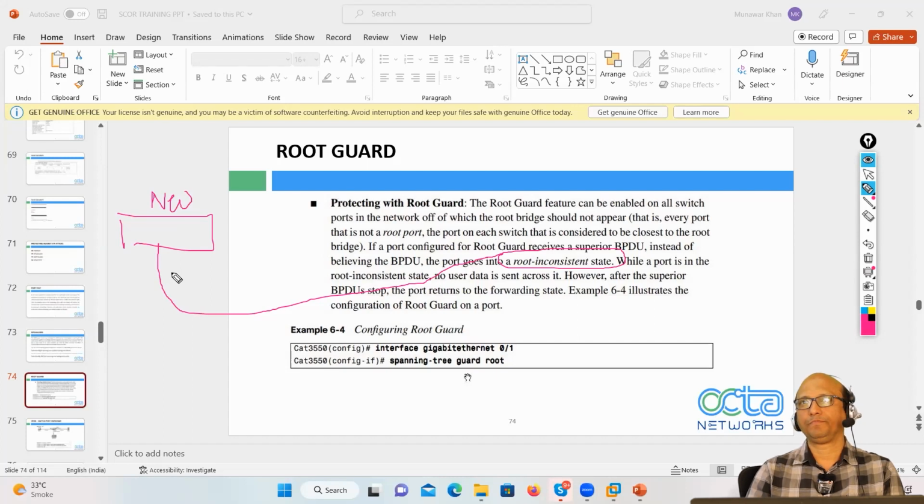Always remember, when the port is in listening state, it is not supposed to send data frames, but if the port is in forwarding state, it can send those data frames, and that is important. Data frames are more important.